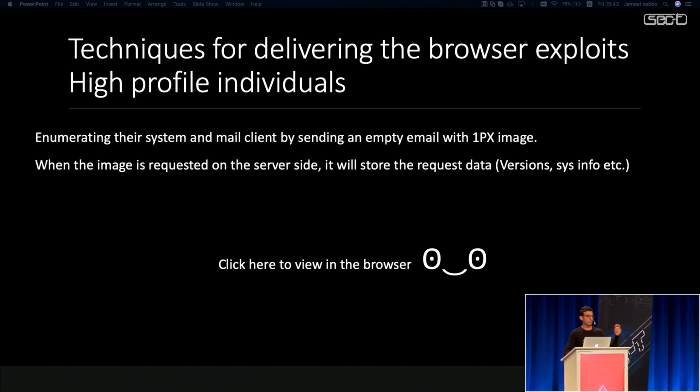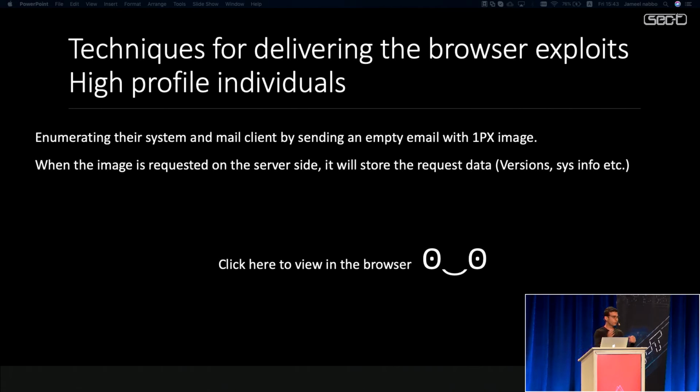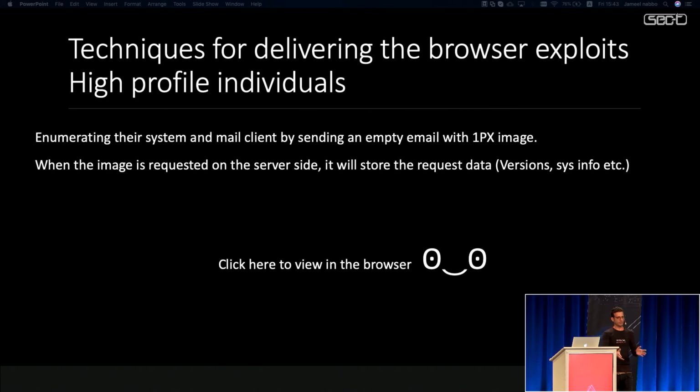And on the other hand, when a request happens on the server side, you grab that request. So who requested that image? You get the request data. Outlook sometimes blocks loading images from external sites. But to be honest, when you load an image from an external site, it's really a problem. It's not only about enumerating the system.